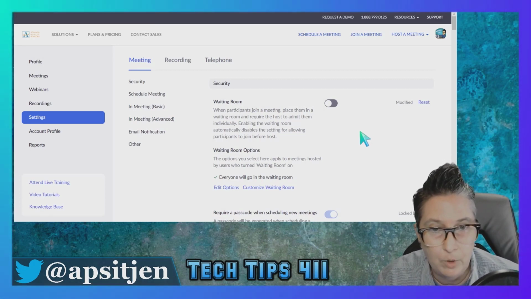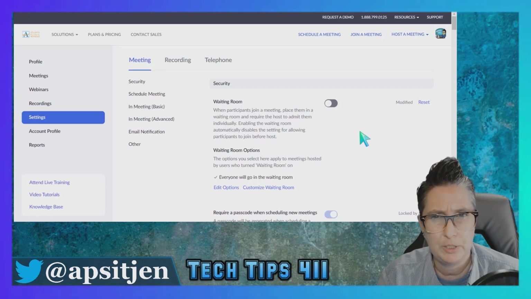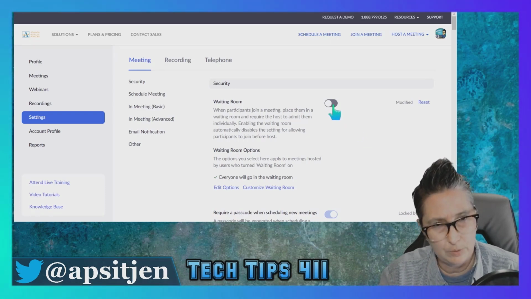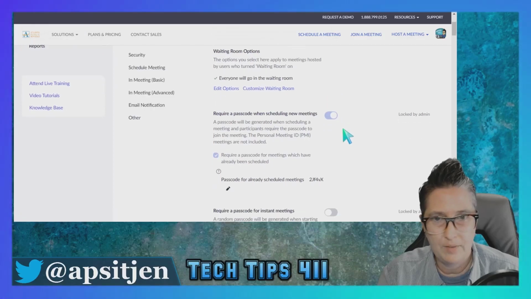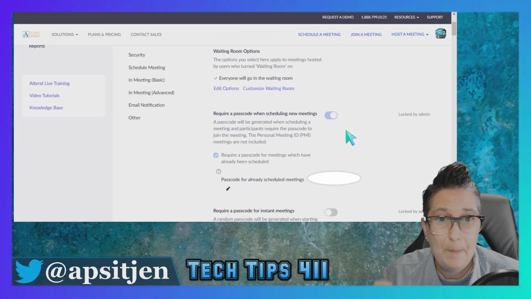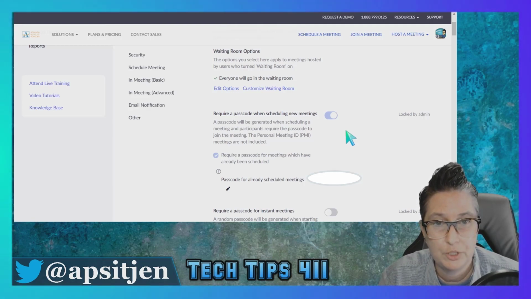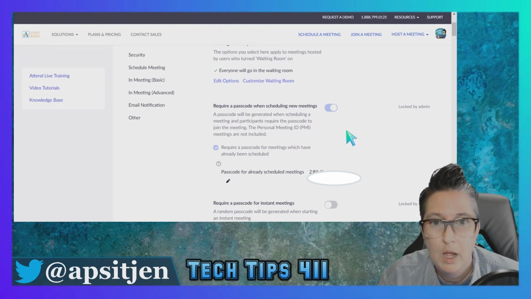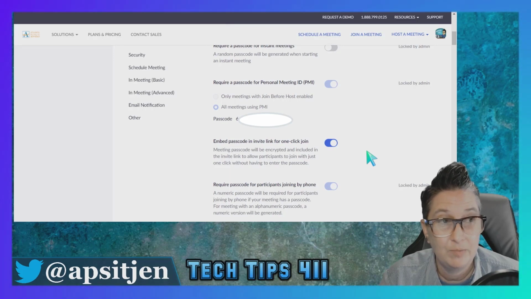But if you want to have a waiting room as an instructor, as a teacher, you just want to be sure that the right people are joining, you can turn that on. So I don't have that on right now. There's a password required that's actually locked by the admin. That means a password is required, so it makes it more secure so we don't have to worry about Zoom bombing. Scroll down here, embed a passcode in your invite.